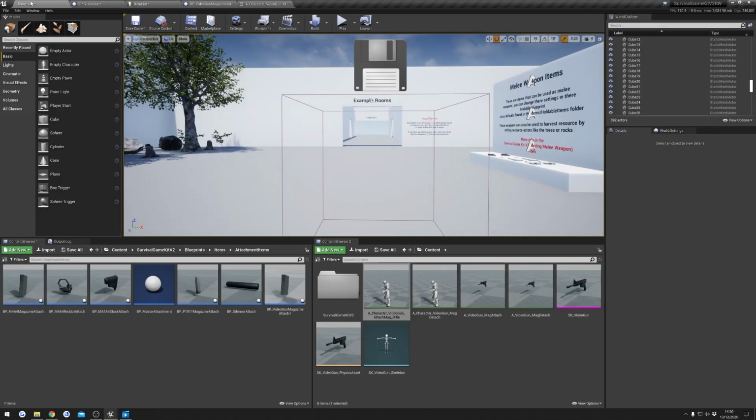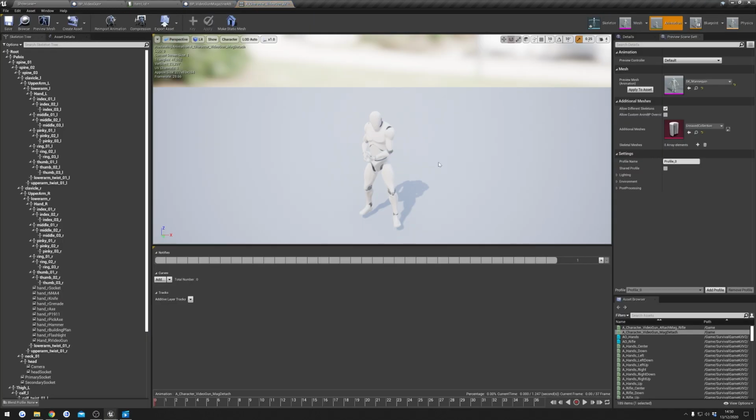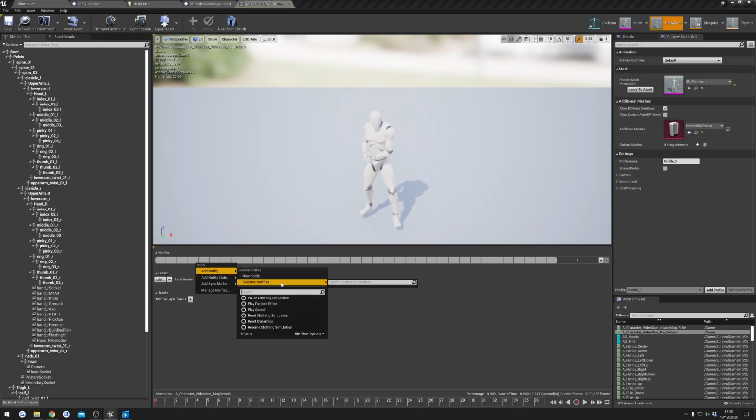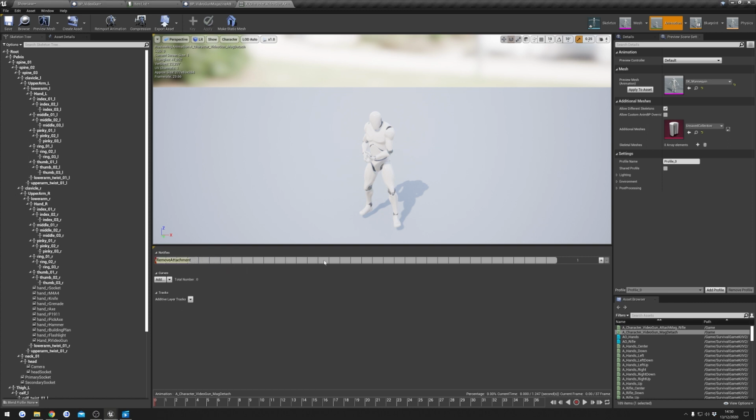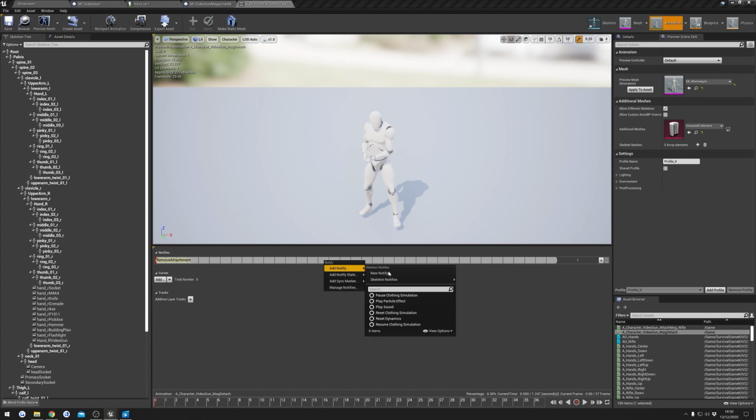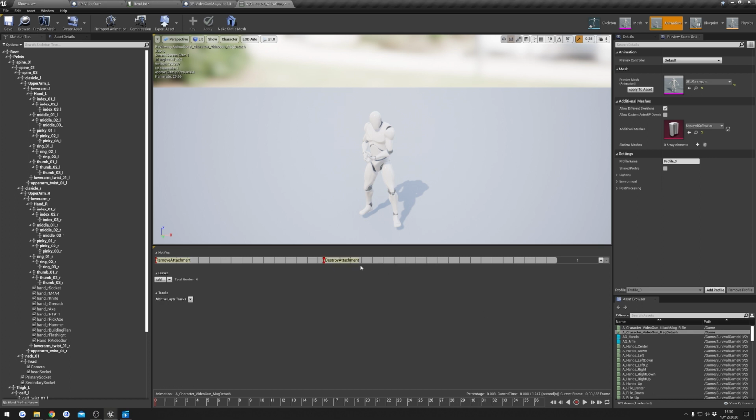Next, we're going to go to our detach animation, open that up, and we'll add a new notify, and we're going to use the remove attachment, and we'll add the destroy attachment. Now you can position these where you like. I want the destroy about here because that's where he's putting the magazine away, so that's where I want to destroy it. And then I can save this.